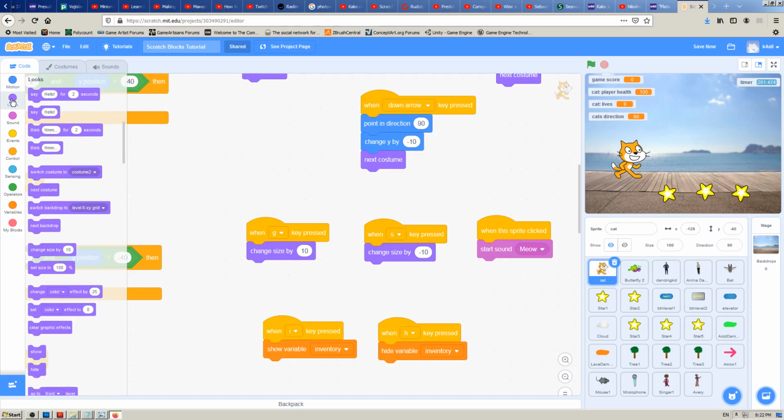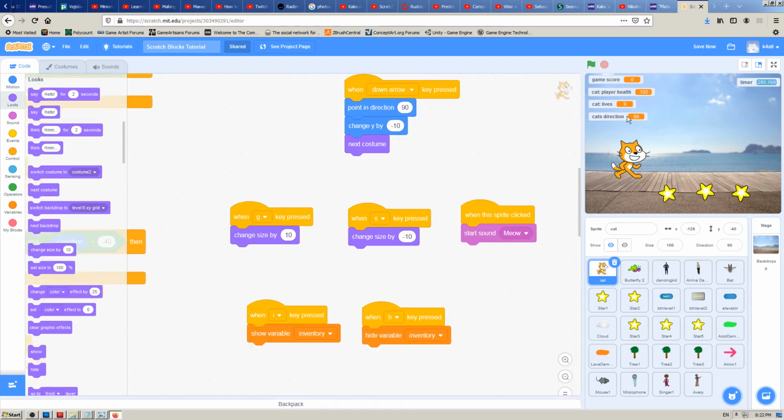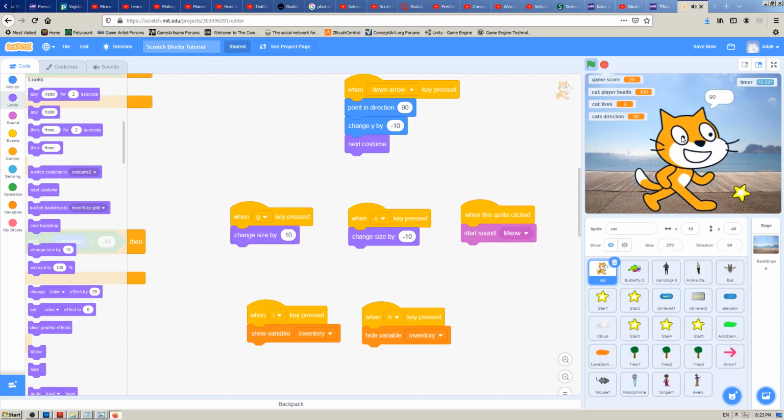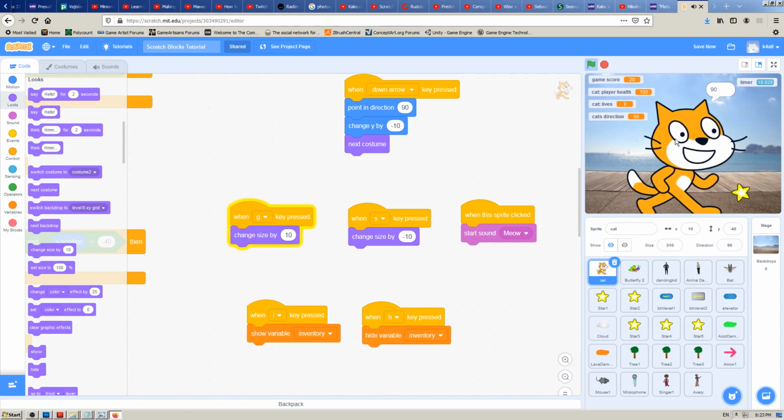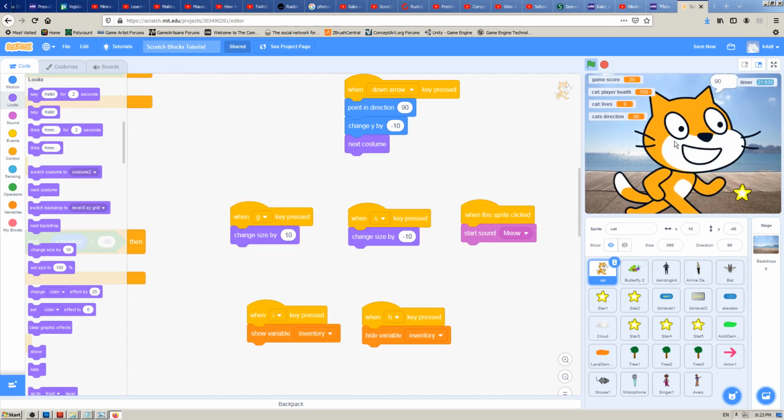It's a very simple block. It's one of the Looks blocks, the second group from the top, the indigo one. Find change size, click and drag and drop it to your right if you don't have it already. But I already have it, because we have used it before. I can try it by pressing the G key to change size by 10 or the S key to change size by -10. So I'm pressing G now and the cat grows. That's why I connected that block to G, that's short for grow.